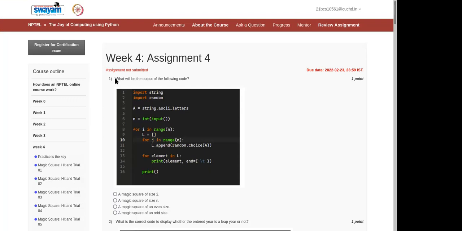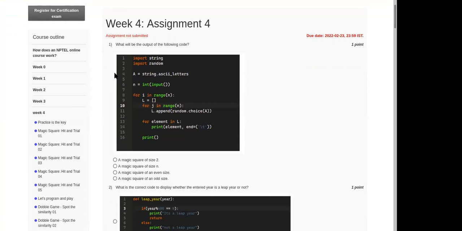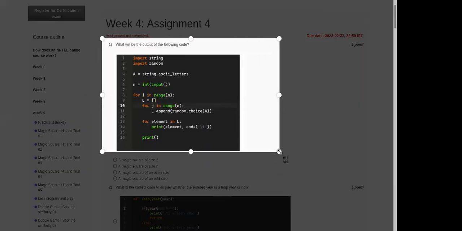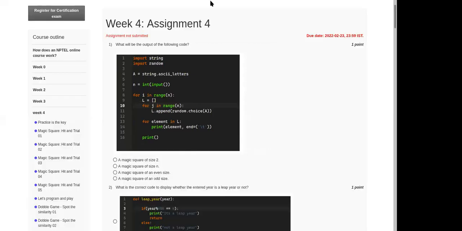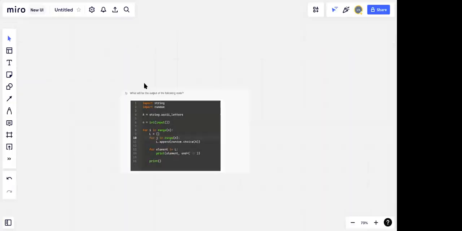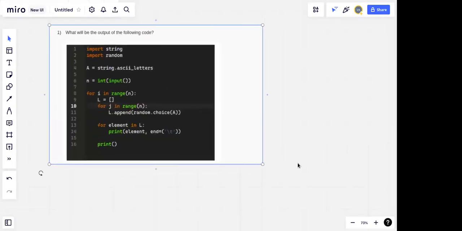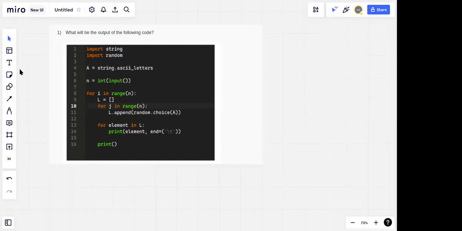This says, what will be the output of the following code? Let me just take this question to my board so that we can solve it there. Okay, so here is the question. It says that we are first importing some modules, like string and random. These are some basic modules which you have already learned about in the videos taught to you earlier.